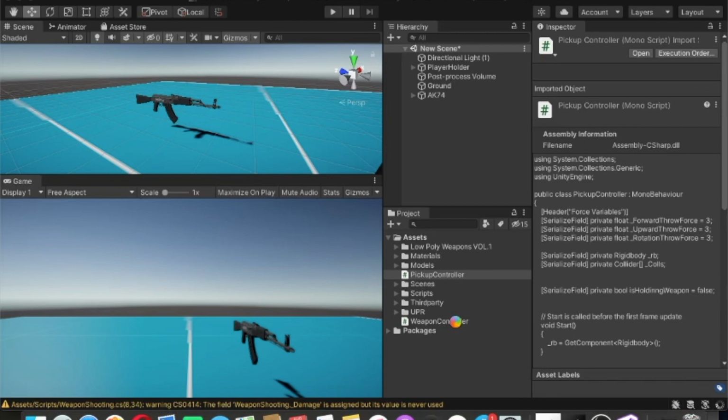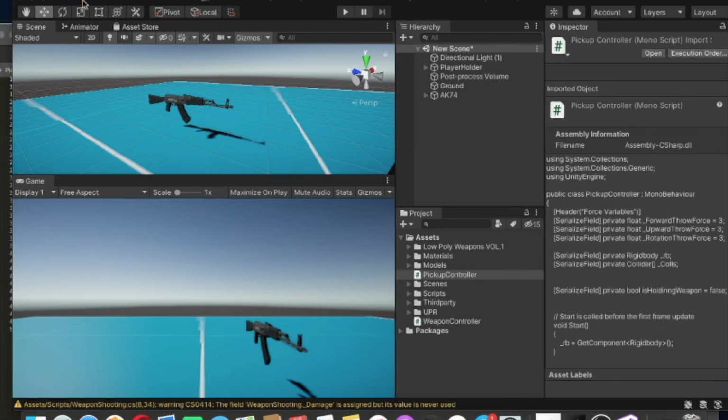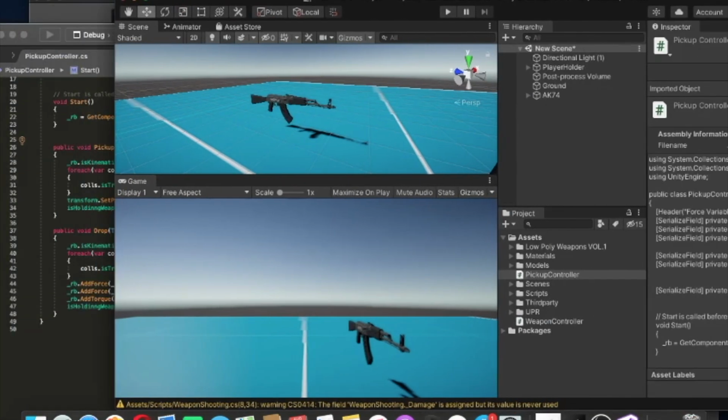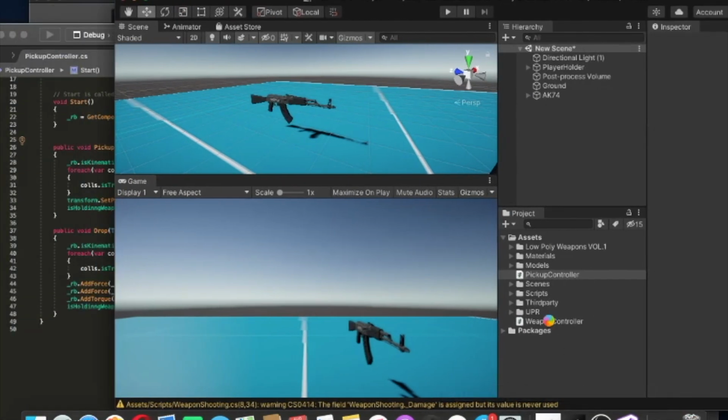Let's wait for it to compile. By the way, make sure to add a rigidbody to this empty object, which has the AKM AK-74. It's just actually taking its time. While it's taking its time, I think I can go over the script, to see if it's written correctly.